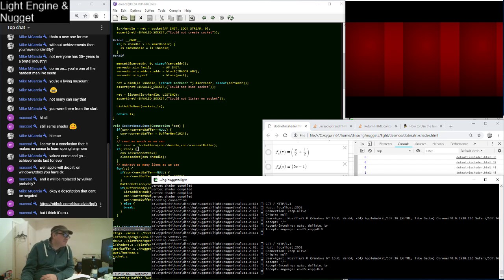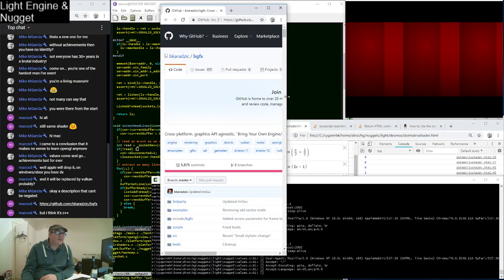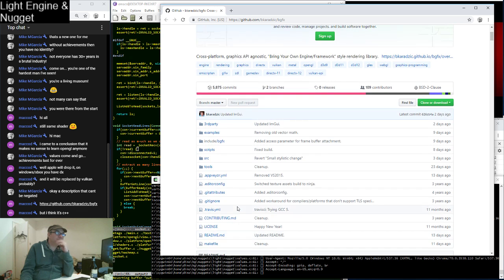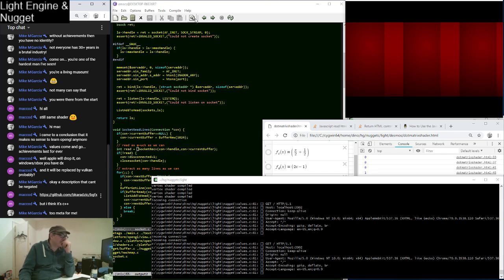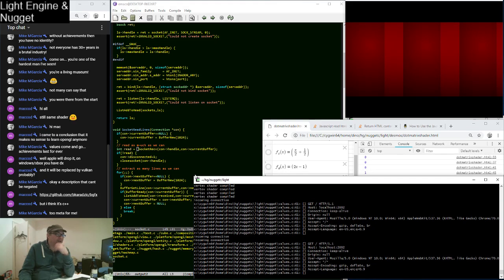What's this? No, C++. I don't know. Cross-platform, graphics API agnostic, bring your own engine framework, style rendering library. Sounds good. I'm making my own. That's the point. When you reach the point where things are too meta, that is the point. It's like when life gets to be too meta, then you know you probably need to meditate. Anyway, I don't know even what I'm talking about anymore. Let me get back to work.